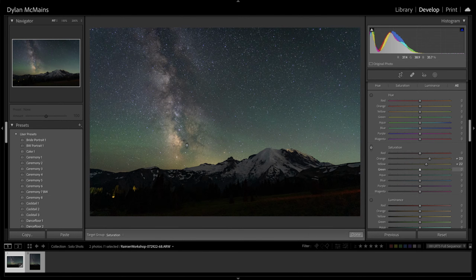I feel like with Milky Way photos, you can really punch it, and it generally will look okay. I'm going to bring luminance up just a little bit too. Just a little bit, just to make that area a little bit brighter.